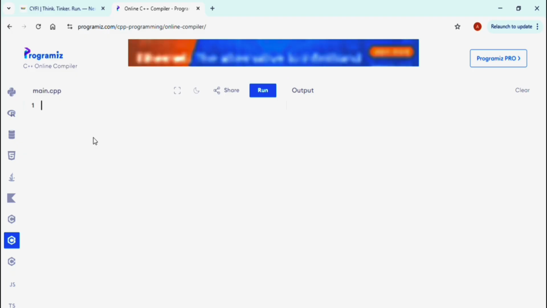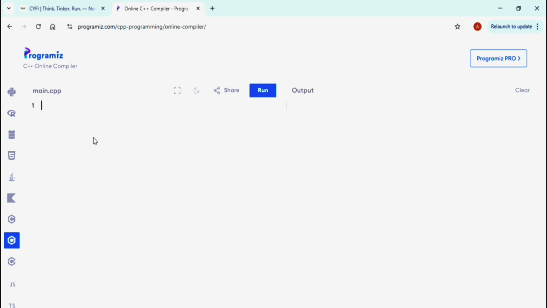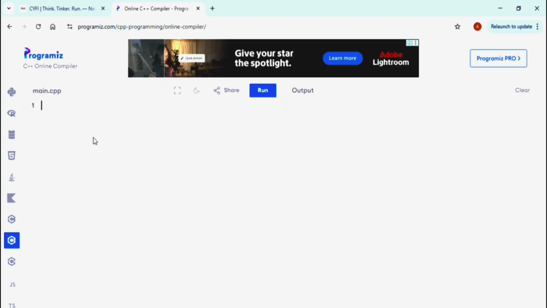Variables are of different types. These types we call data types, technically. The different types are: int means integer, float means decimal number, bool means true or false, and char means character. These are the four major data types in C++. So let's dive into it and see how to write it.